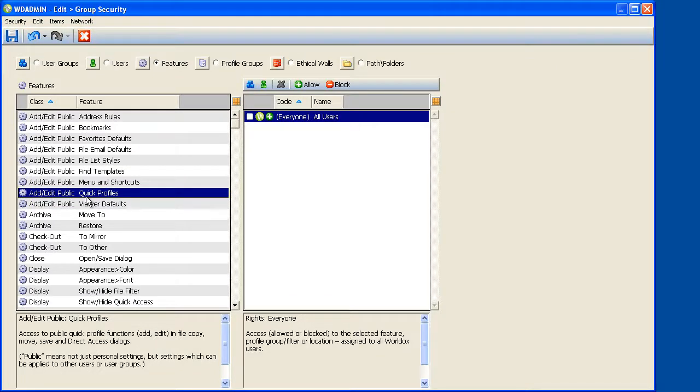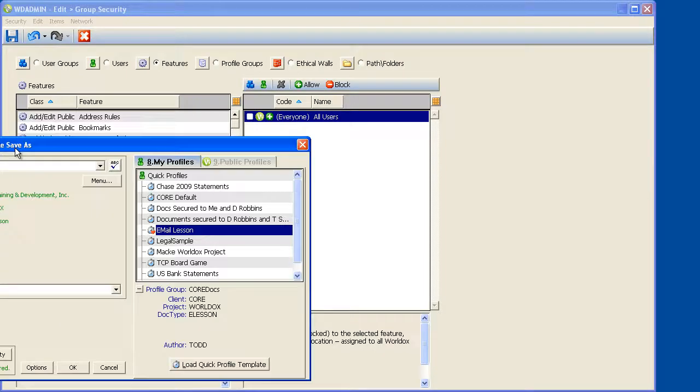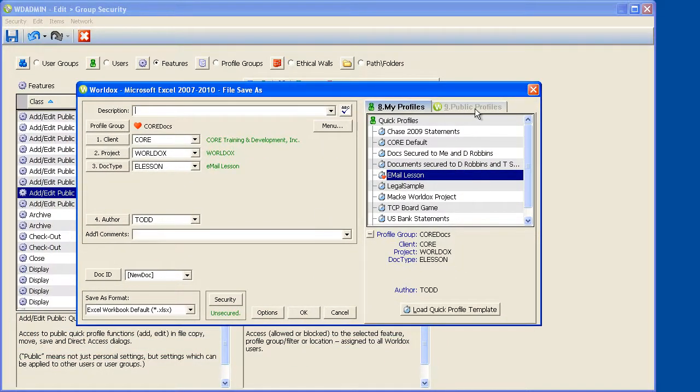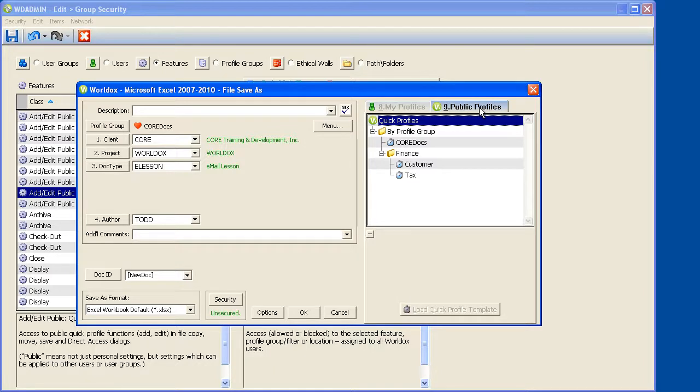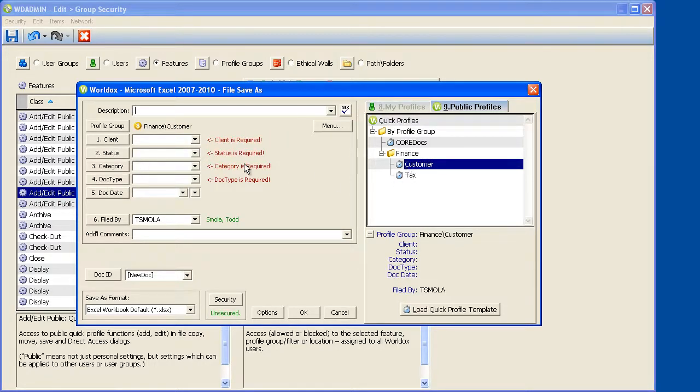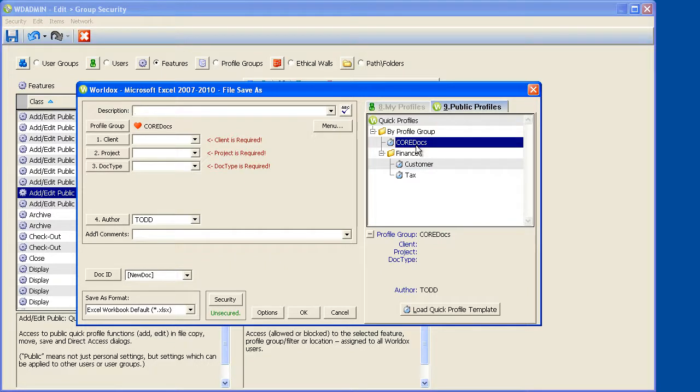Next, Add Edit Public Quick Profiles. Public Quick Profiles are the choices we have on the right hand side of the profile form. So this tab right here, that speed up the process of filling out the form. So that quick profile can either change to a different profile group, or it can populate the form for you based on how you set up that quick profile.